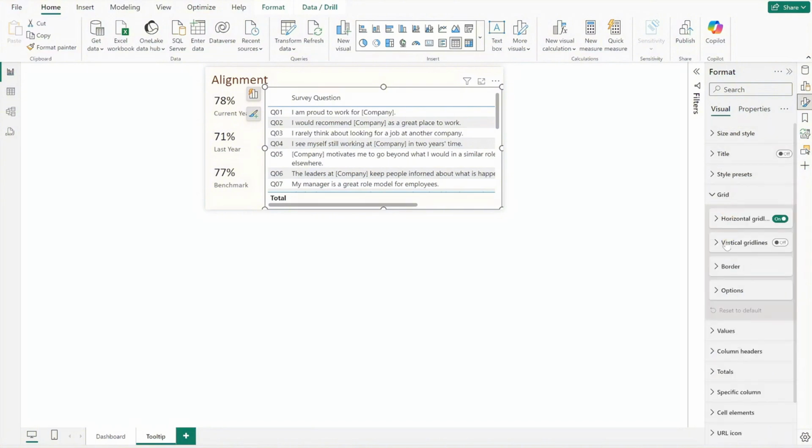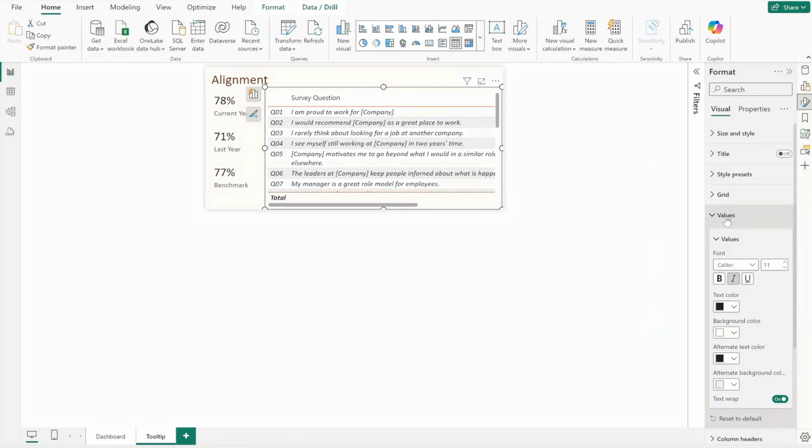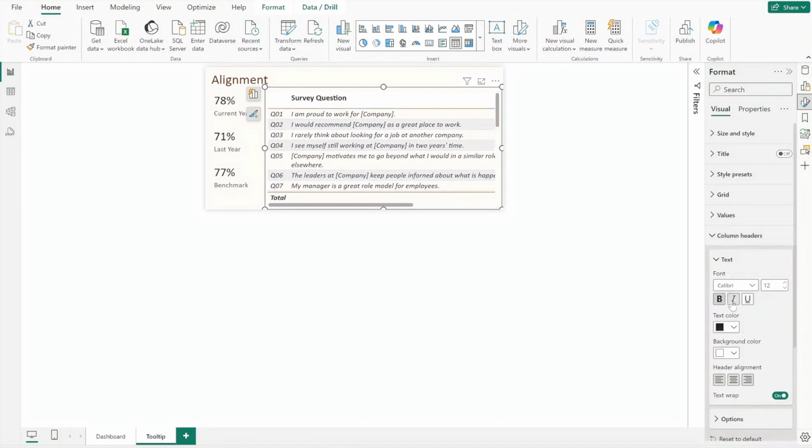Update the grid line color to match the dashboard's design. Adjust the font type and size, set it to italic, and modify the background colors for consistency with the overall theme. For the column headers, update the font type and size, set them to bold and italic, and modify both the text and background colors to maintain a unified dashboard look.